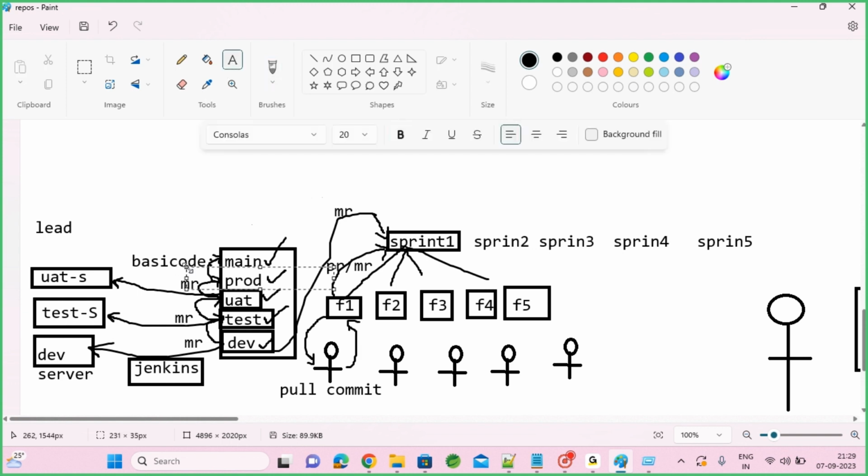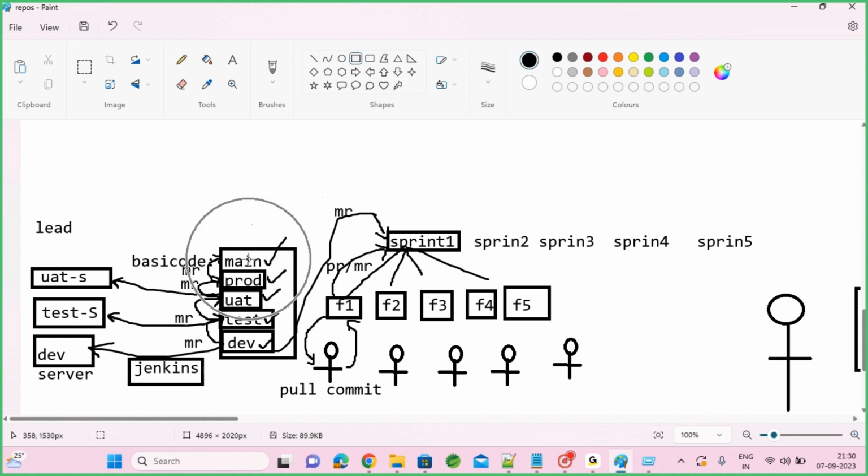In case you want backups, you can visit main, because whatever production deployed code is always available in main. If somebody wants to see the production code, instead of giving access to prod, from main you may create one more branch and give access to others. We call it a golden repository. This is the golden repository which is working perfectly.